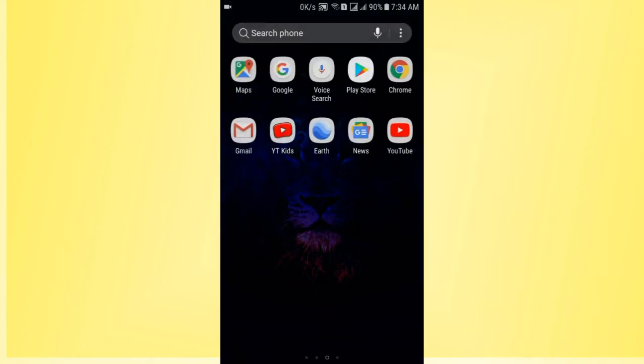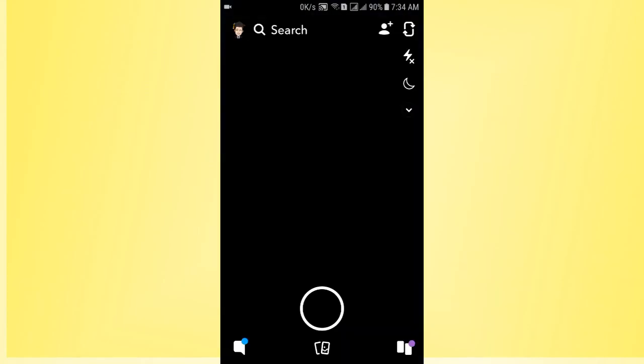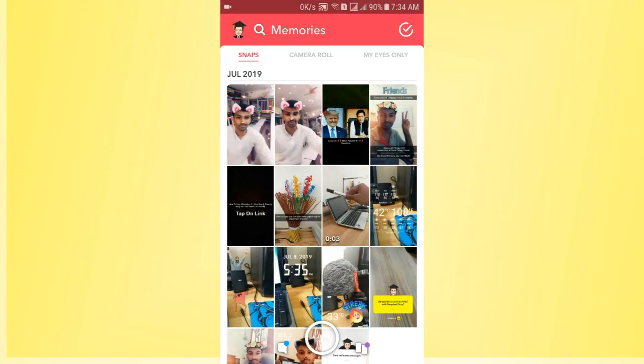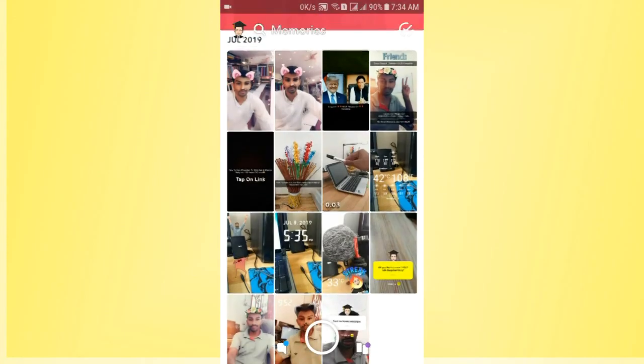First of all, open the Snapchat app that you have installed. If you want to export your snaps to the camera roll on Snapchat, you just need to simply tap on the memory folder icon, and now you will see all your snaps that you have already created.